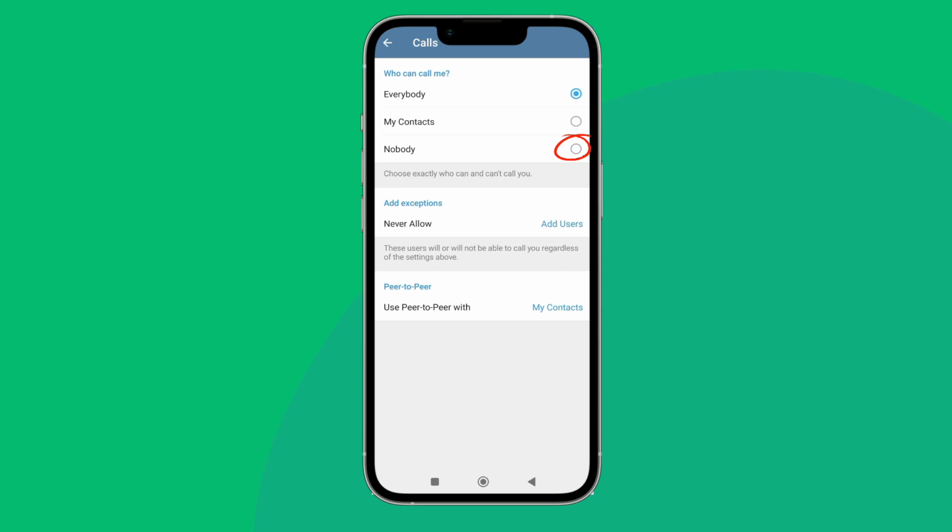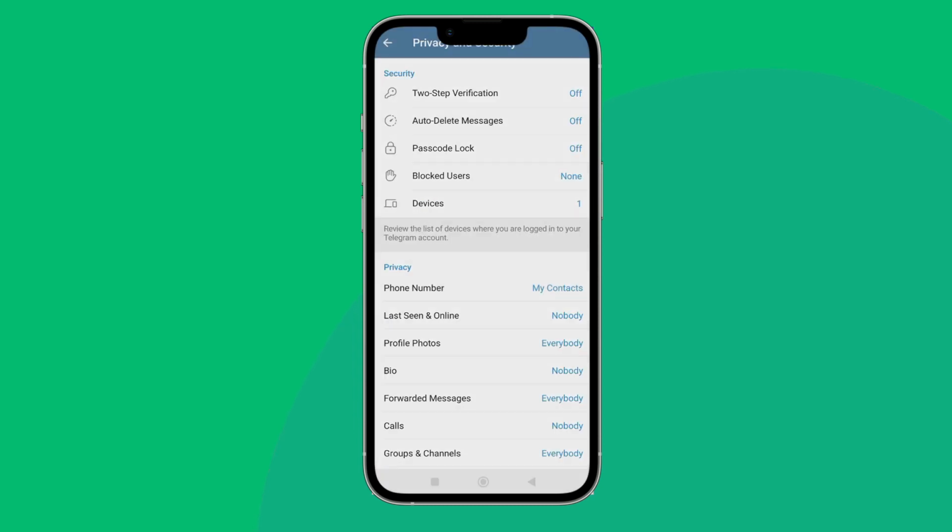Then you can see the option of nobody. Tap on it. Next, you can see the option of tick on top right corner. Tap on it. So, this is how you can change who can call me to nobody on Telegram.